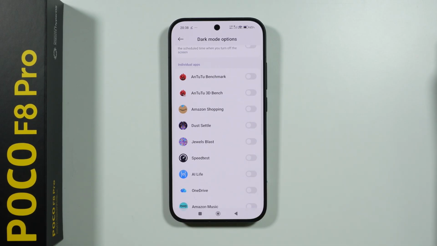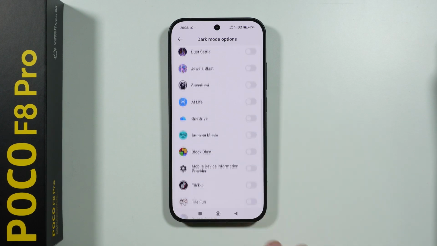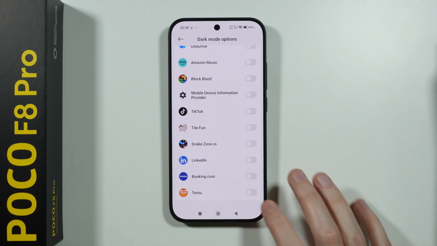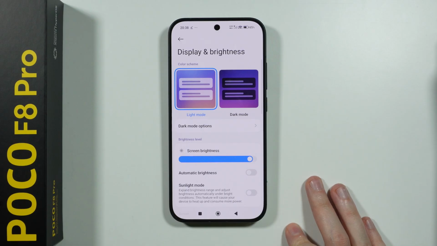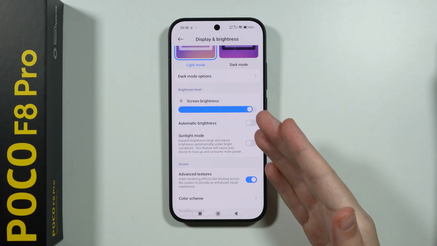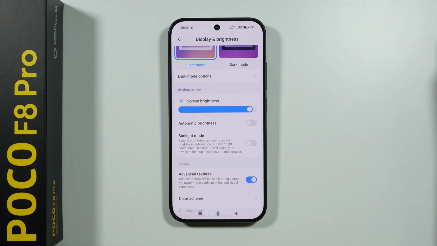We can also pretty much force dark mode in specific apps that are listed over here. Of course, the more apps you have, there's a high chance you will find them over here, but of course not every app is supported. Besides that, we have screen settings, so the screen brightness, the automatic or adaptive screen brightness, and the sunlight mode, which is available if you do not use the automatic brightness.